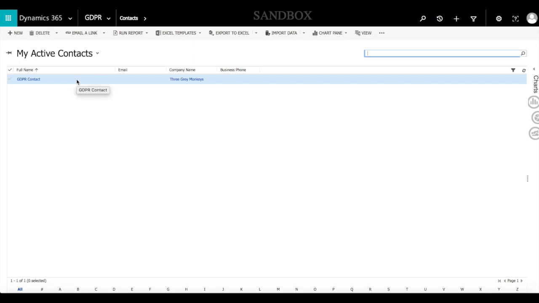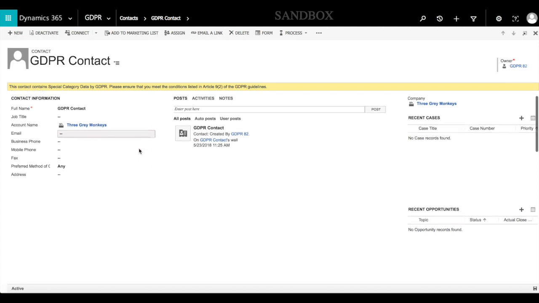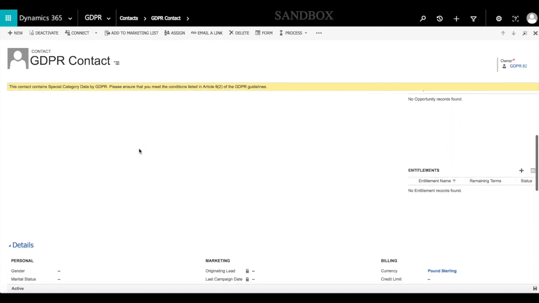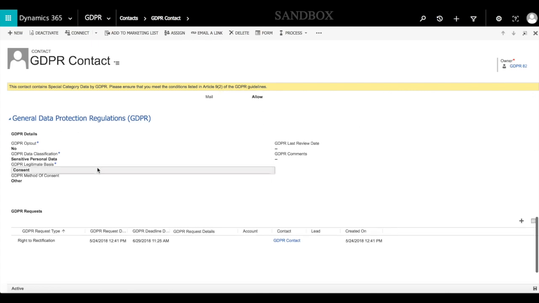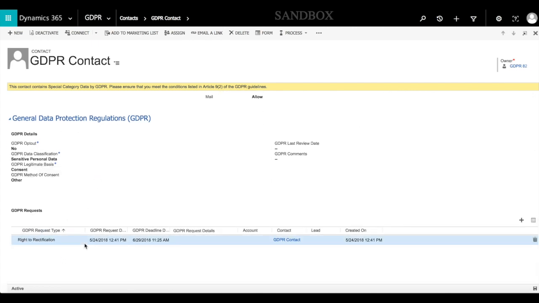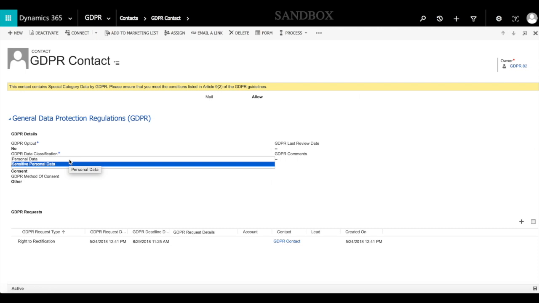So if we open our example contact, and if we scroll down, there's a new section called GDPR, which shows any GDPR requests that have been logged by this contact in the system, and also additional details that we can store against that contact. So we can see if they've opted out of GDPR. We can also check the data classification, so whether it's personal or sensitive data.